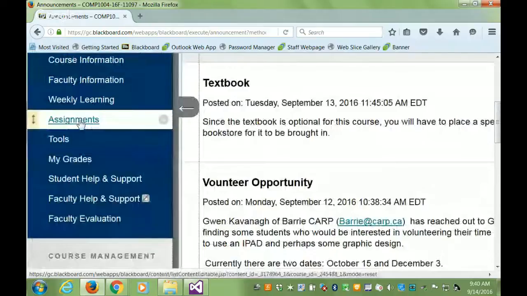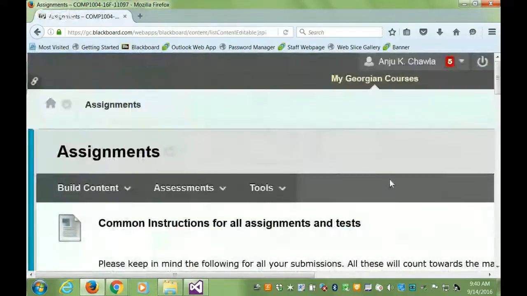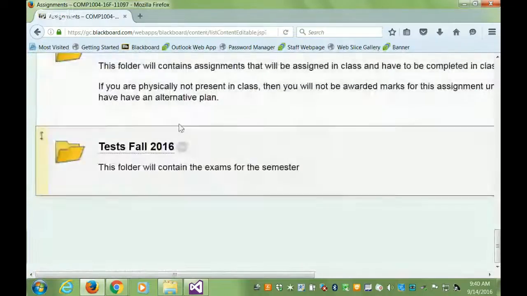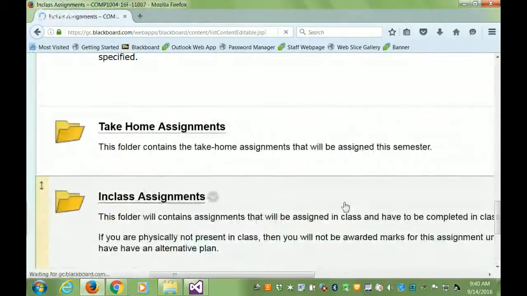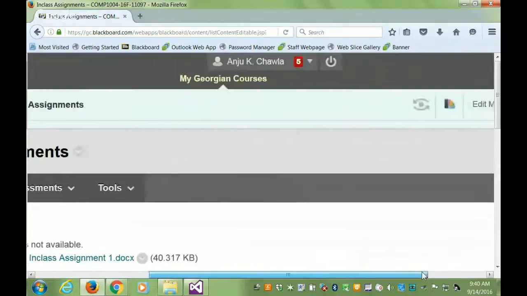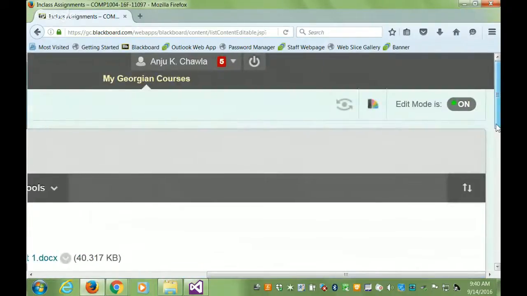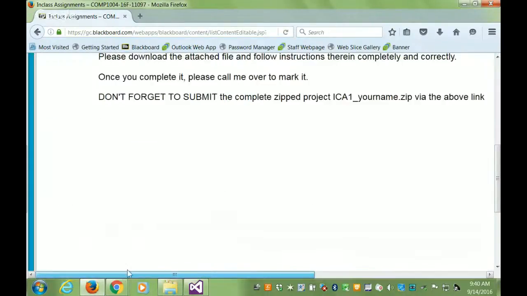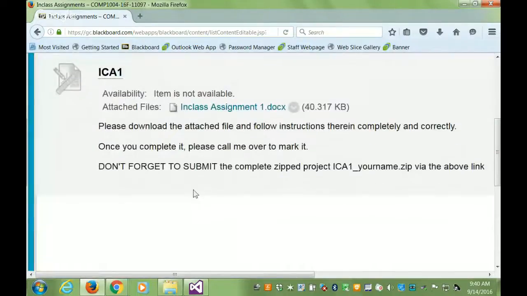Okay, so under assignments, give me 1 second. I think I've hidden it. Under in-class assignments. So please work on it individually, okay? It's not a big issue, it's not as if it's rocket science. It's based on what I think we've done. And item is not available.